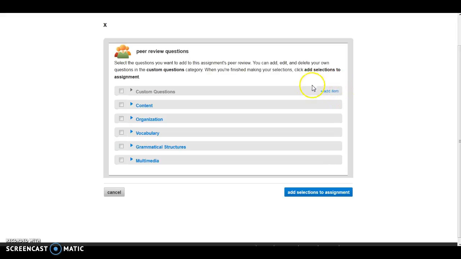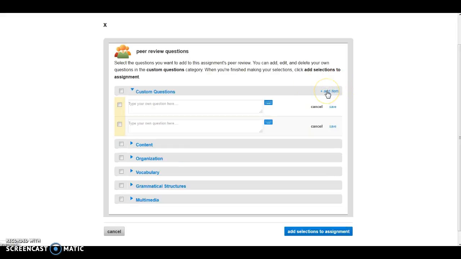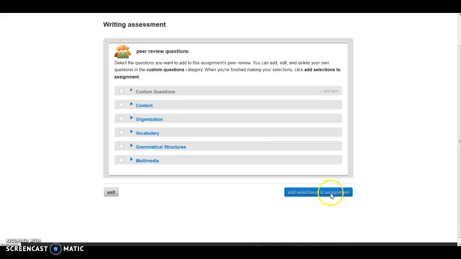Finally, if you wish to create your own peer edit questions, you can click on Add Item at the top right-hand corner and very easily type and add your own questions. After selecting my peer review questions, I just click on Add Selections to Assignment, and that will return to the main page for the writing tool.